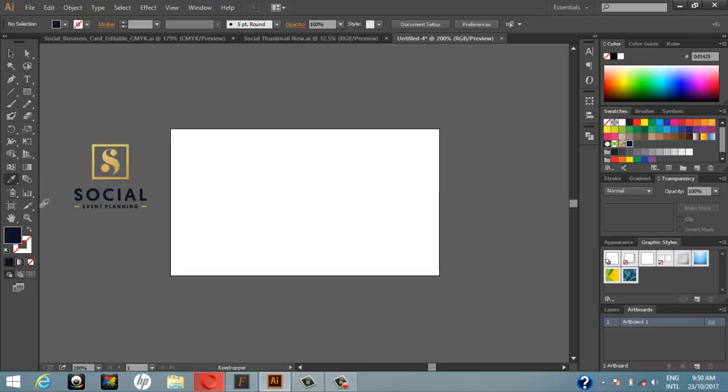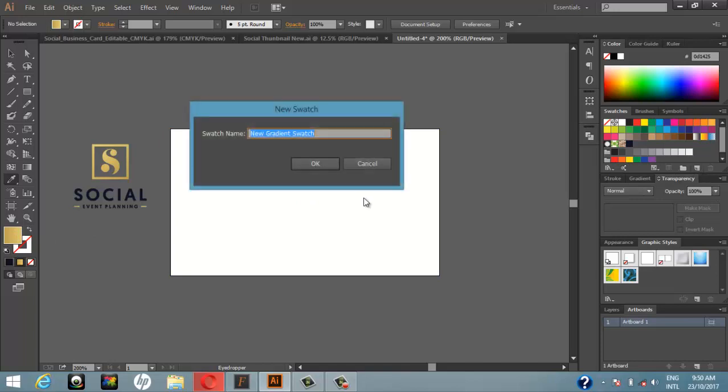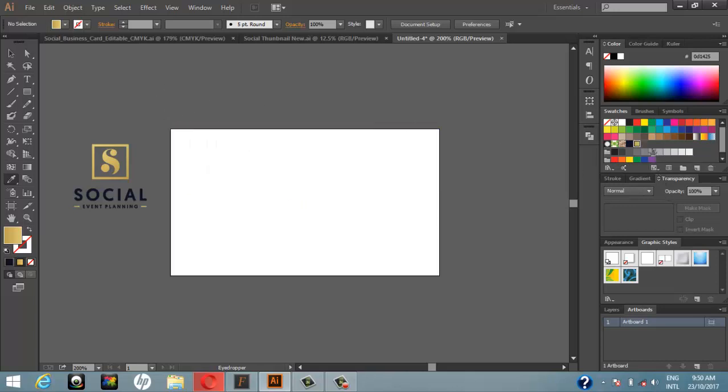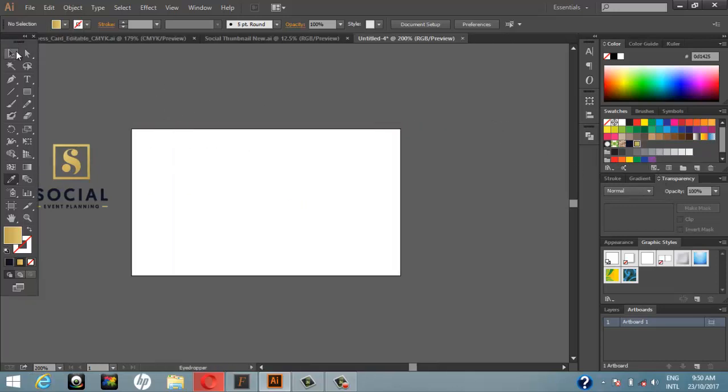Okay, so let me do the same thing to this gold color. So click, the color is now here, so new. Then as you can see, this is a gradient swatch. Let me confirm the new color. Colors are now added to the swatches.